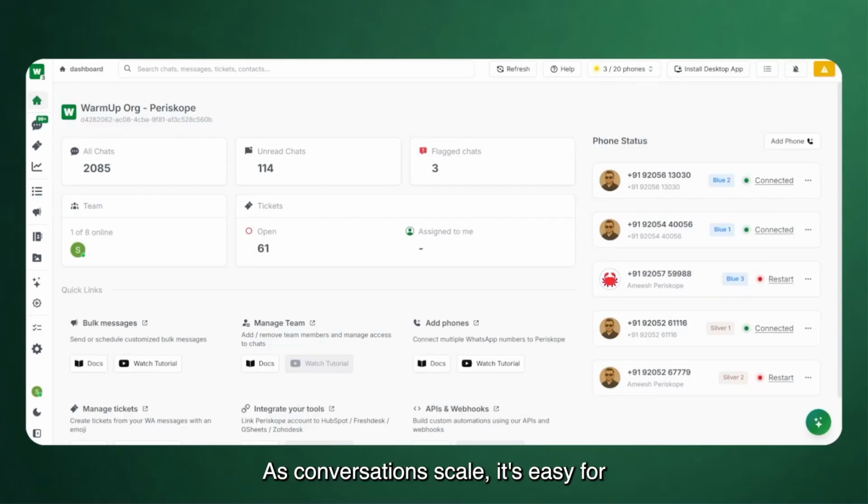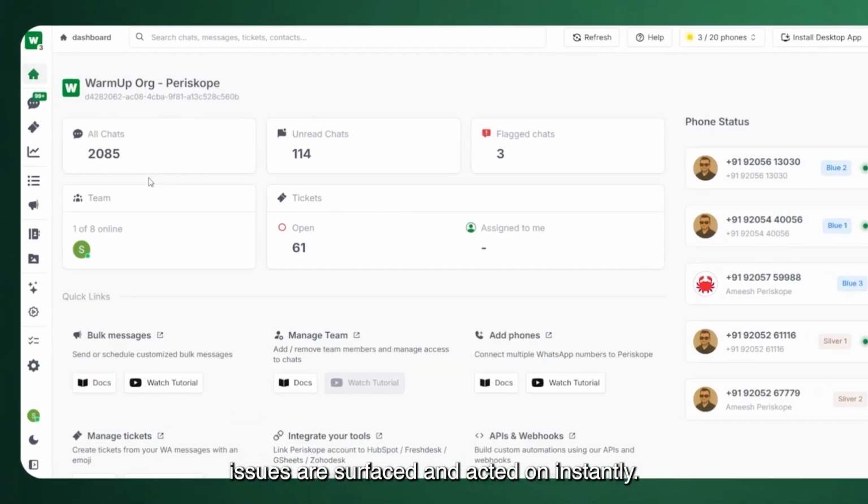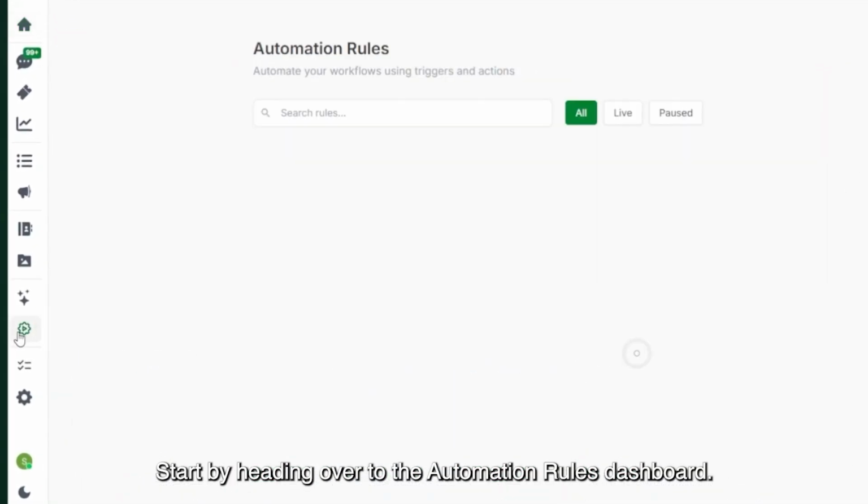As conversations scale, it's easy for important messages to get delayed or missed, especially when they need immediate attention. With Periskope, you can automate escalations so critical issues are surfaced and acted on instantly. Start by heading over to the Automation Rules dashboard.